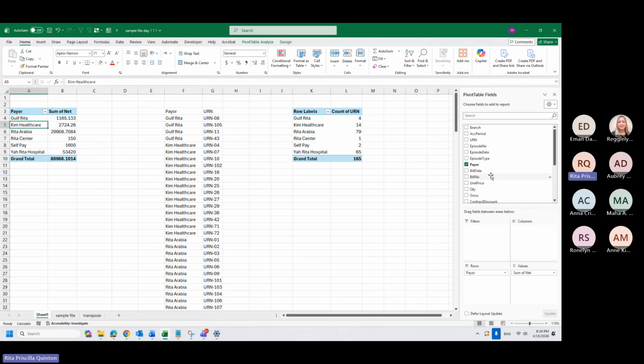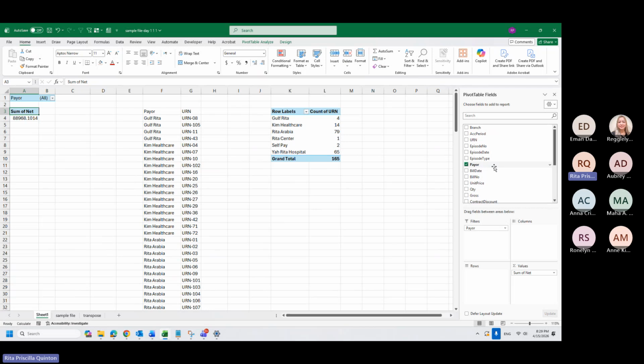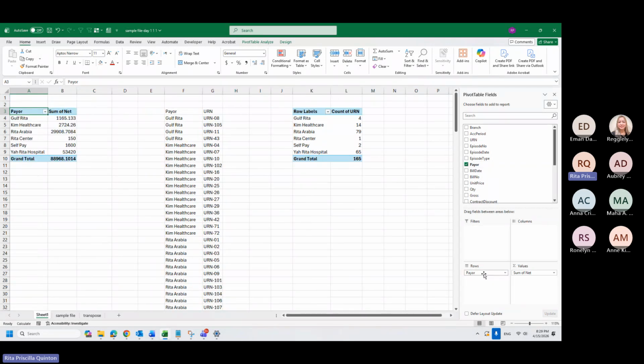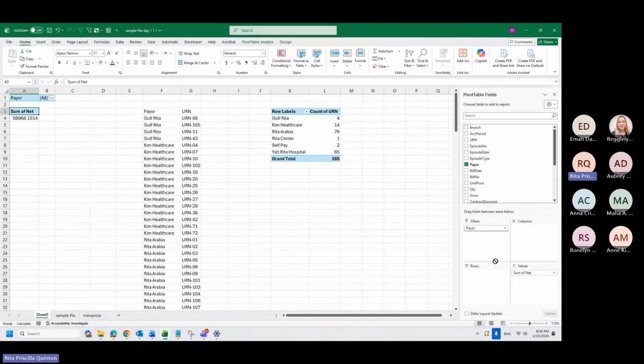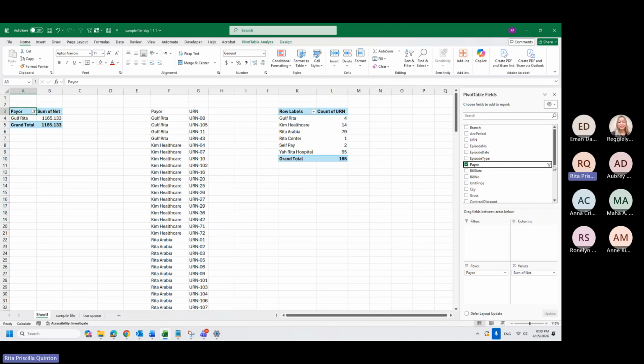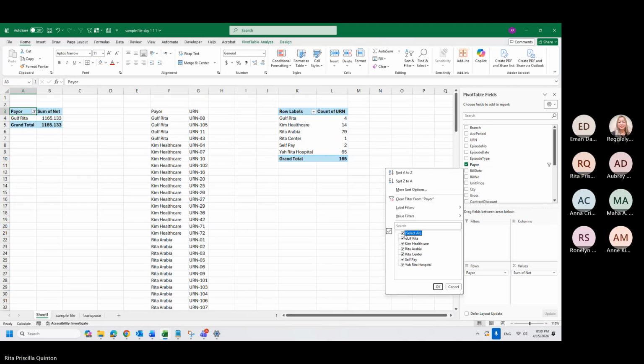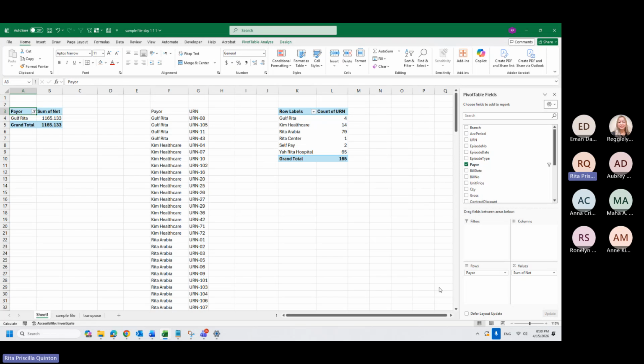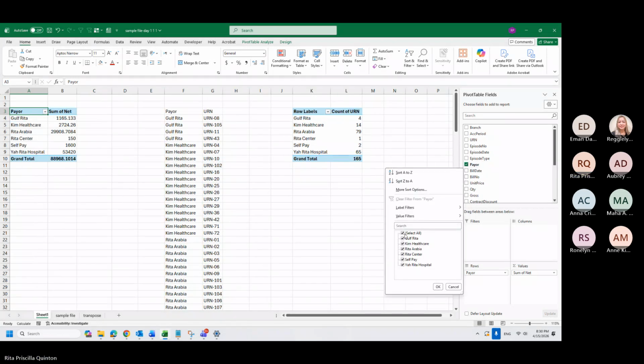The filters are the same as the slicer. So for example, let me put the payer here in the filters, but you can only choose one. If you put the payer over here on the filters, you cannot put it in the rows anymore. Otherwise, if you want to filter, click the drop down and select what you want. This is the same as a slicer option. So just click here on the right and choose which payers you need.